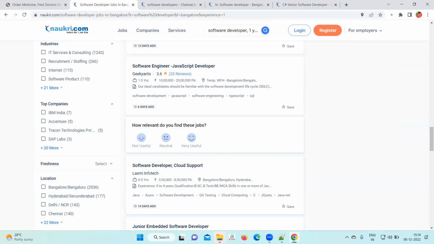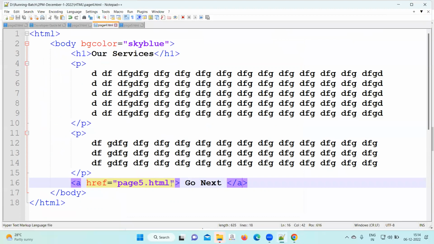So for that, one property is responsible. That property name is called target. When you click on the link, where you want the page to open: within the same tab, new tab, blank tab, pop-up window, child window, parent window. We have 7 types. Out of 7, 1 is not in use, 6 are in use.